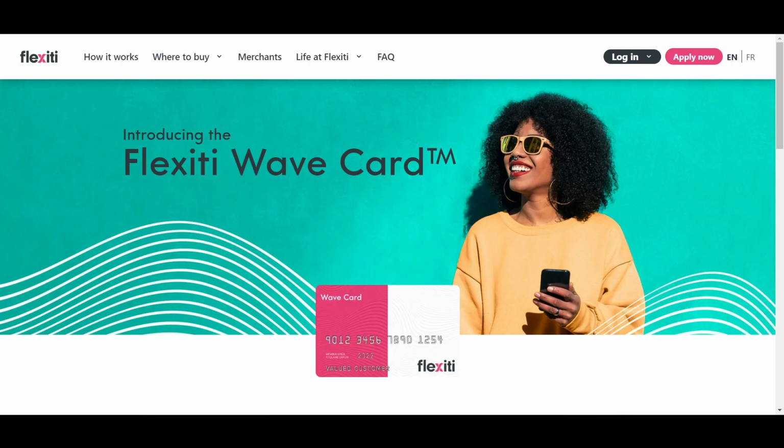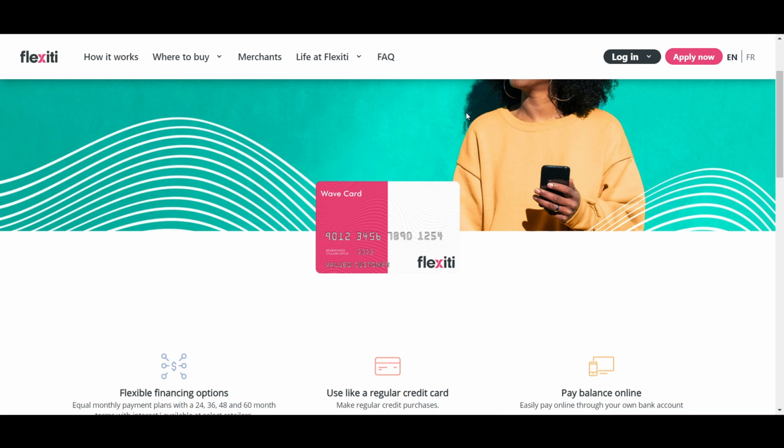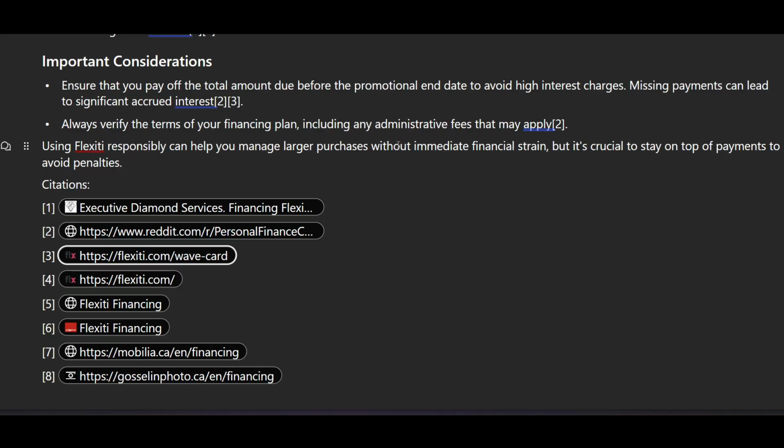Hello everyone, in this video I'll show you how to use pay later on Flexiti financial card purchase. So first of all, generally it's required in online purchase. The first one is select payment method. Whenever you are doing the checkout process on a participating retailer's website, choose Flexiti as your payment method, right?